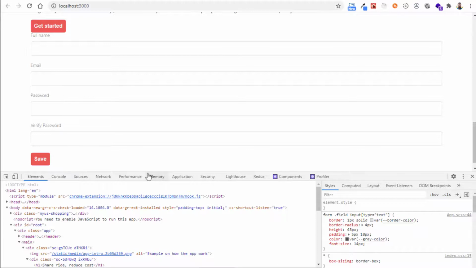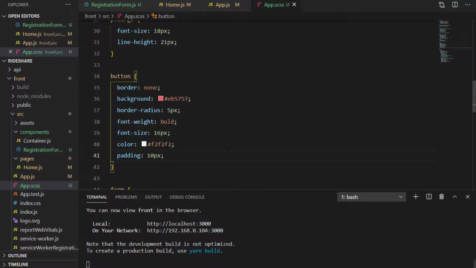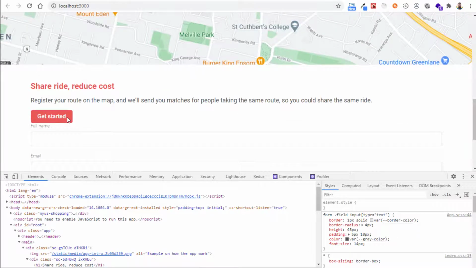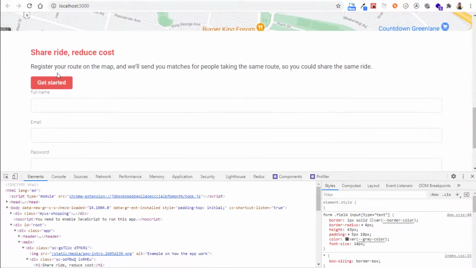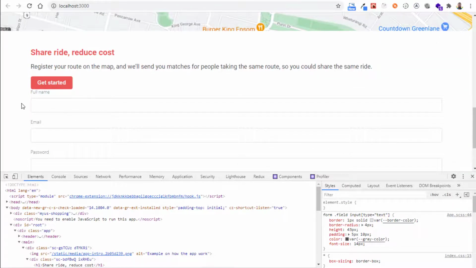Alright, this is it. Now let me add some more padding on the left and right. For the left and right padding, let's make it 20 pixels, which is awesome. Alright, this is it for the button. As you can see, both buttons have been styled. What is missing is the title of this form.